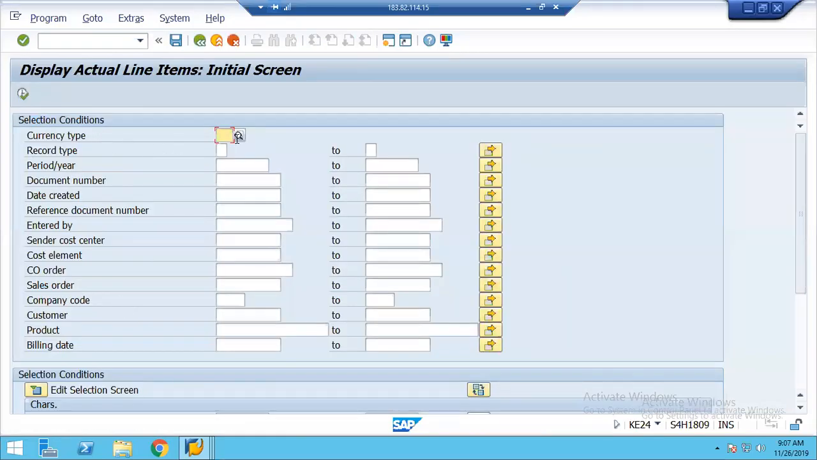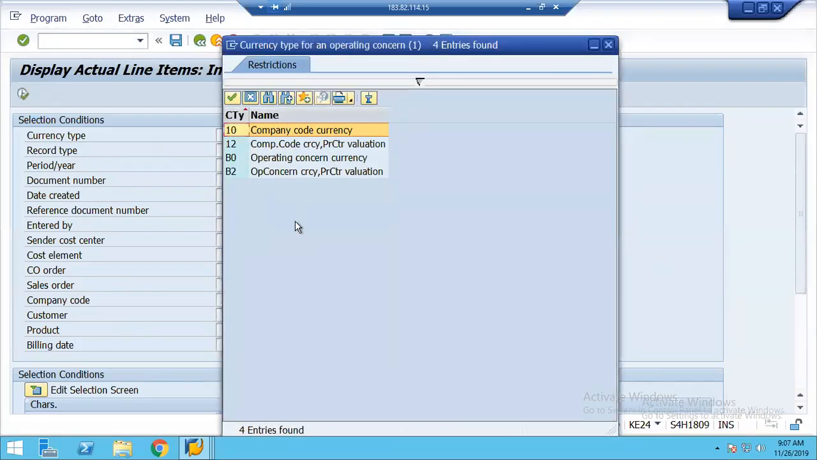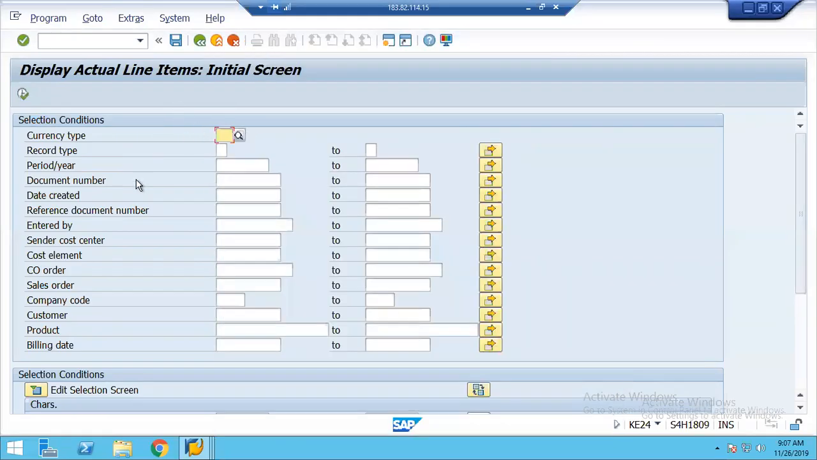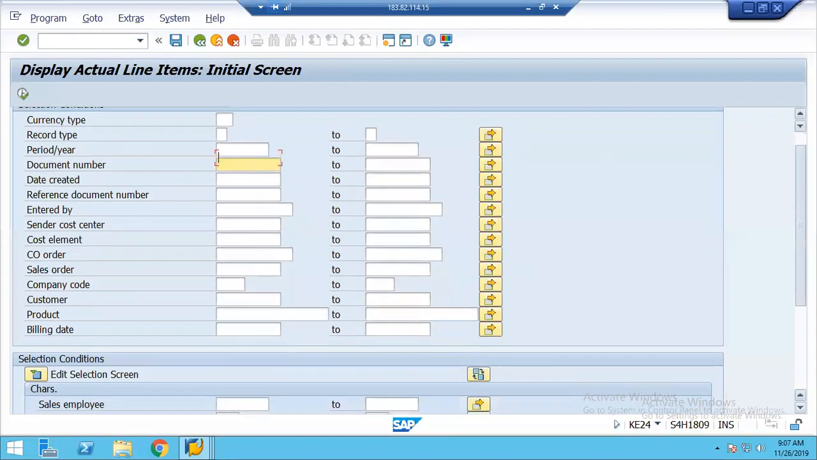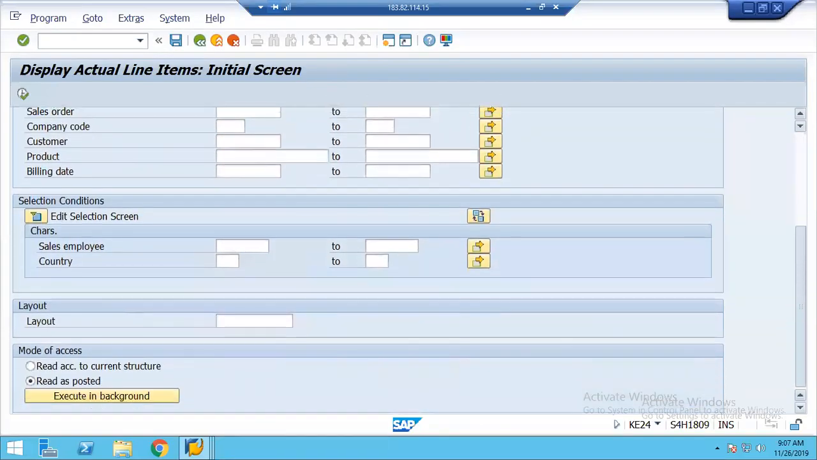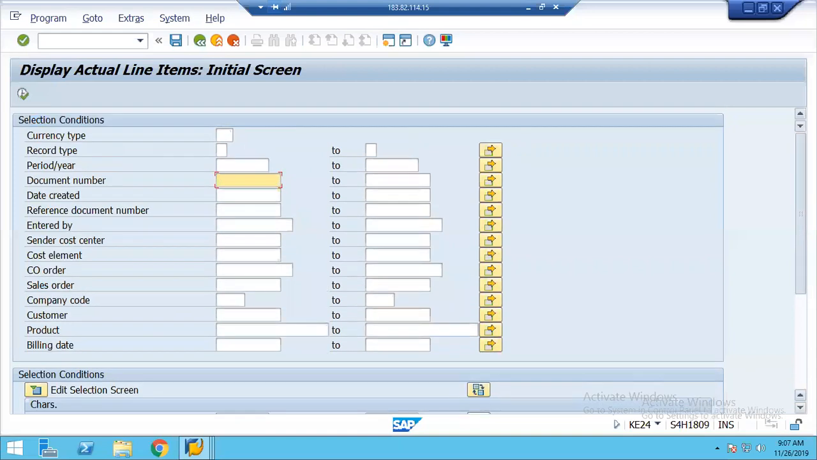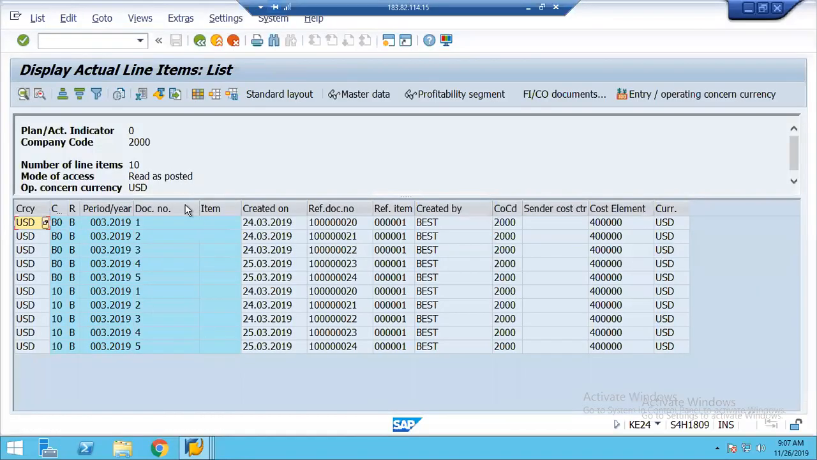take the control, currency type. In which currency type do you want to see? You can select the relevant information, or if you don't want that, just ignore. And if you know the document number, you can select the relevant document number. Otherwise, no need of selecting anything. Just ignore it. You will have everything. So if you want to restrict certain things, you can restrict. Suppose I want to see only 2000 company code related. Just execute. You will have the complete list.